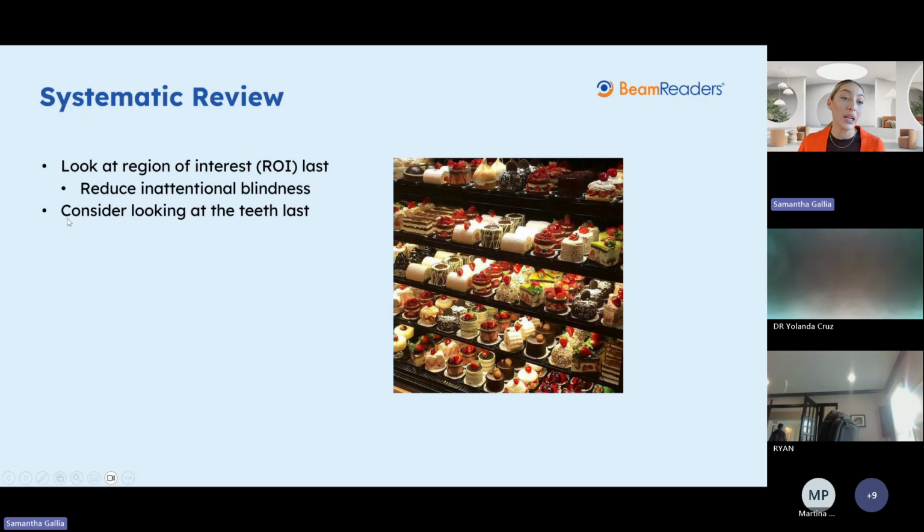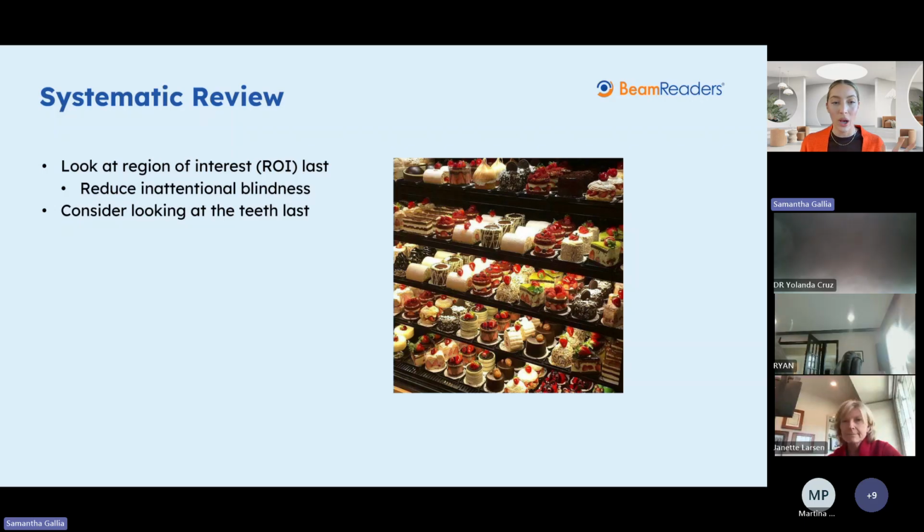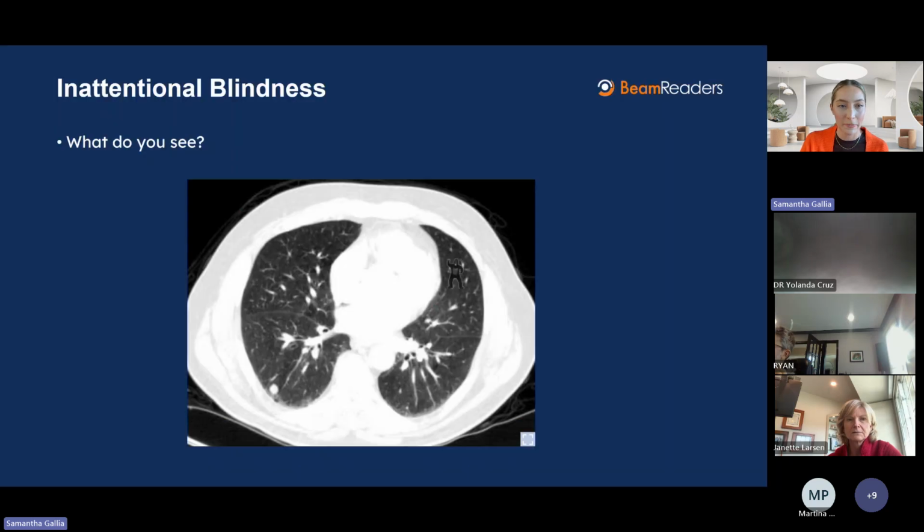And another thing is I want to encourage you to consider also looking at the teeth last. I know this is also hard because we're dentists. We want to go straight for the teeth. That's what we know. That's what we love. But with CBCTs, there is so much more anatomy that we can see versus looking at our 2D intraoral radiographs, even compared to panoramics, where there's all this overlapping anatomy. So I'm going to encourage you to go through all of the rest of the anatomy first, and then focus in on the teeth, and then focus in on our region of interest.